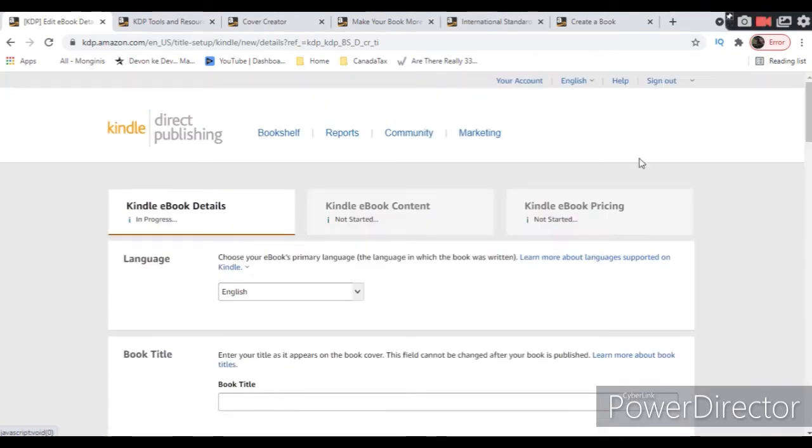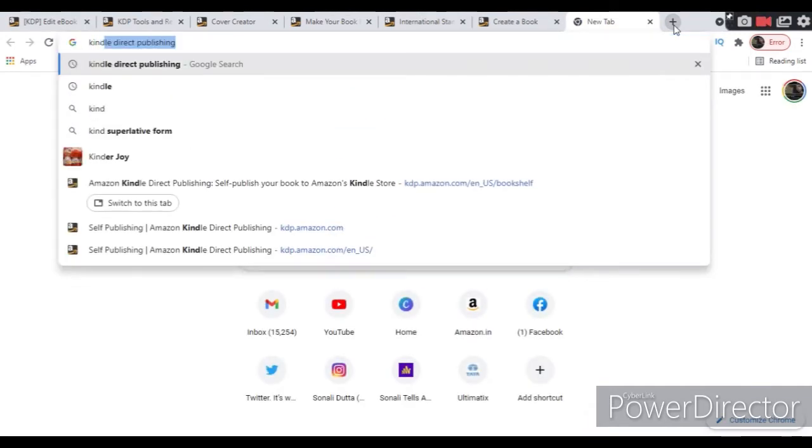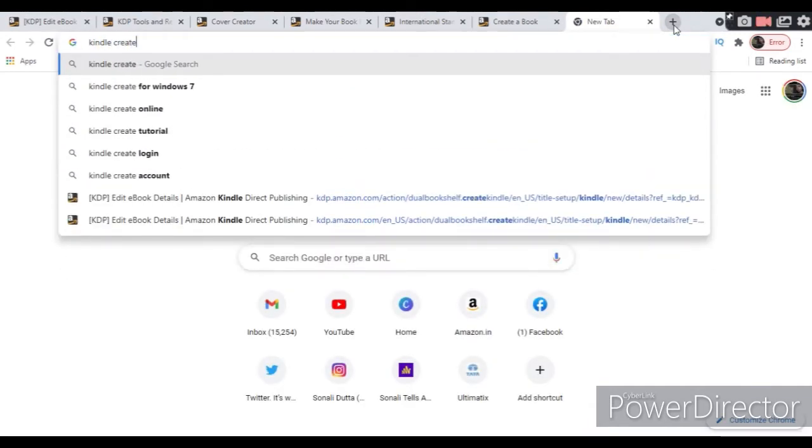Pre-order is again for ebooks only. I'm not going for the Kindle ebook content and ebook pricing section because I'll have to otherwise give in some details which I do not have, as I do not have any manuscript ready with me right now. So there's no point in doing this.